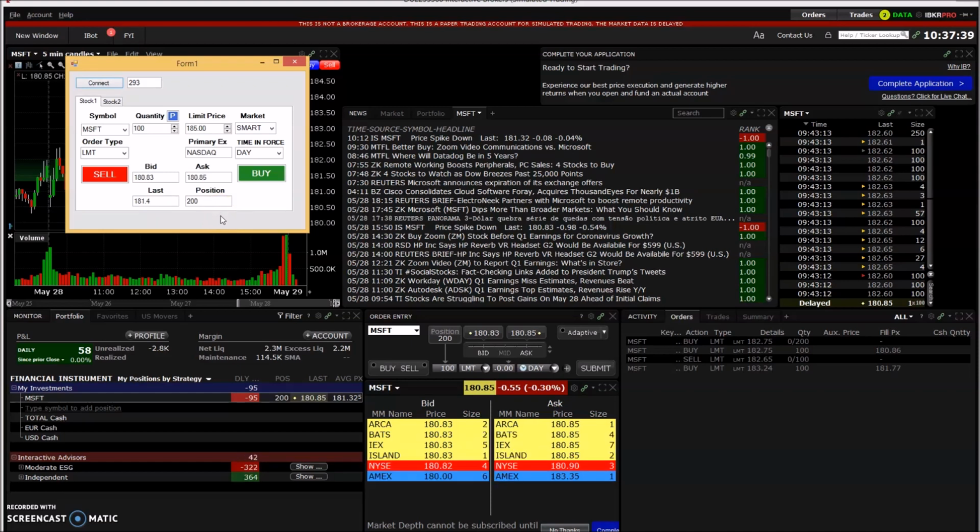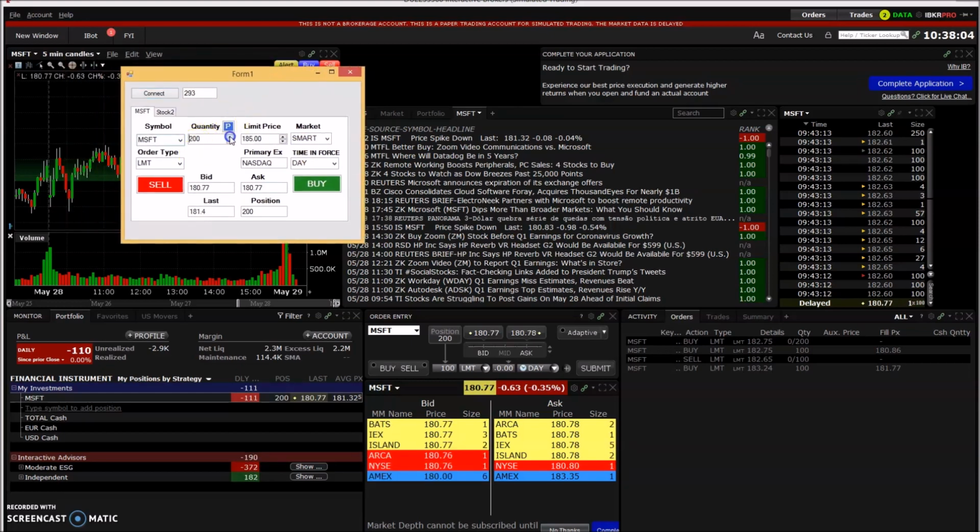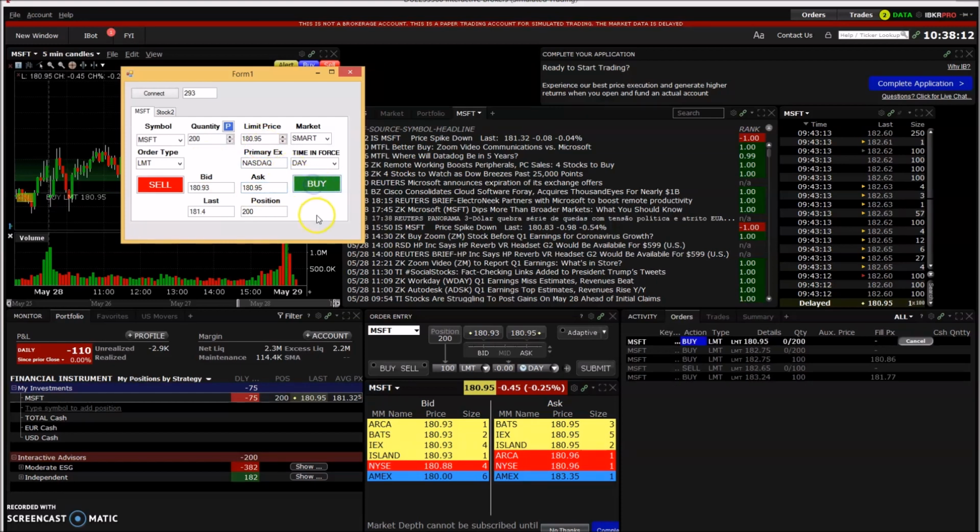Trading platforms that I do like are the one from Flight Speed, so I'm gonna sort of tailor it after Flight Speed. So buy 200 shares of Microsoft at $180.95, and the order appears over here, Traders Workstation, once you submit it.